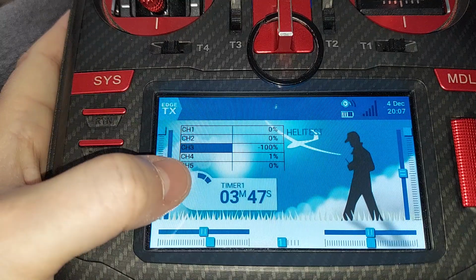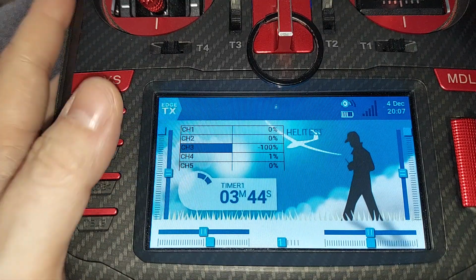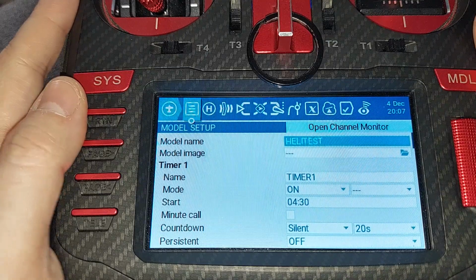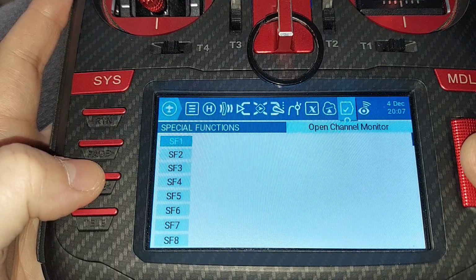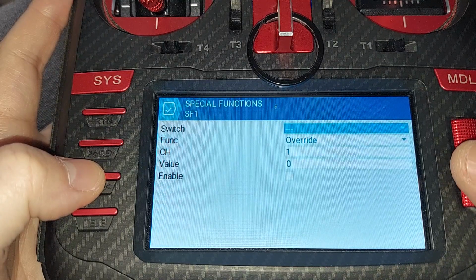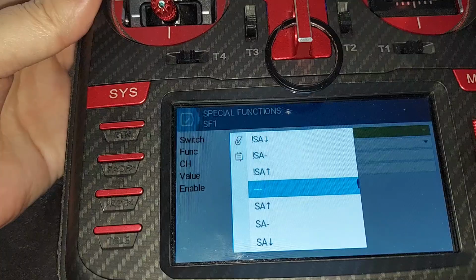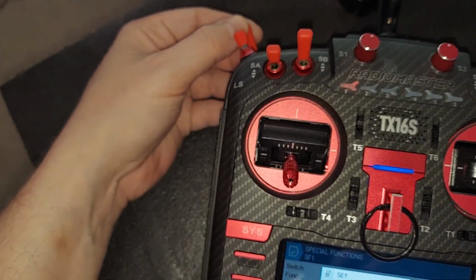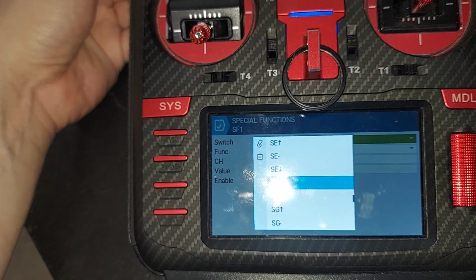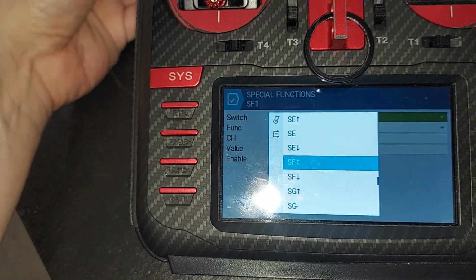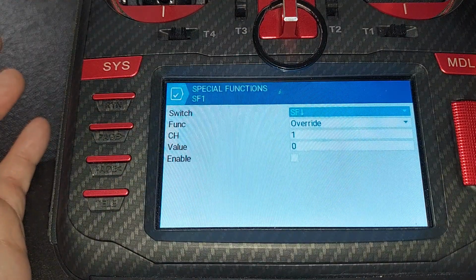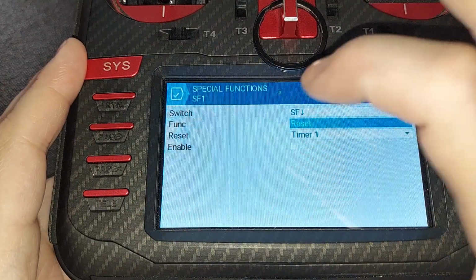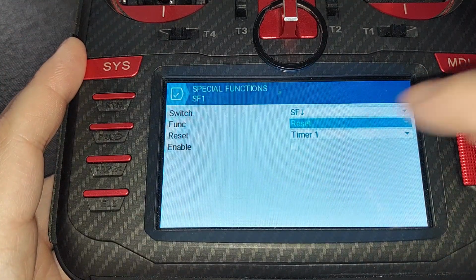And now if we come back here, we can actually see that our timer is starting to count down. So I'm going to want to come into MDL real quick, and we're actually going to shoot over to special functions, okay? And we're going to set switch, and I want to set this switch back here. So when I click that, you can see that it interacts with the screen. When I set SF to the forward position, and then I want to click on that so that it shows SF forward, and I want that to do reset, and then it's already set to timer 1.